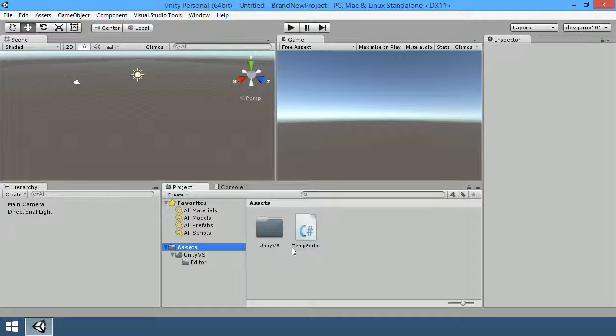Now, what you don't want to do though is you don't want to go into the file system directly and start renaming things and moving things around, because sometimes the Unity editor can get confused, and if it gets confused, it can kind of mess up your project.